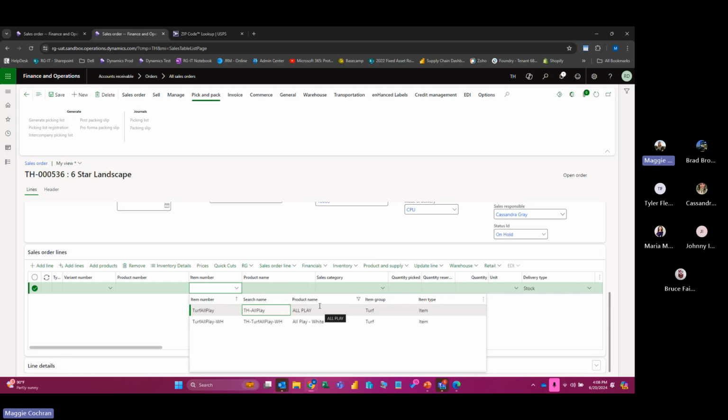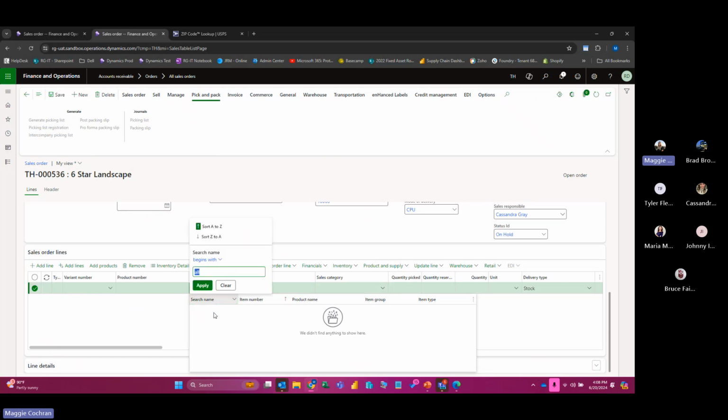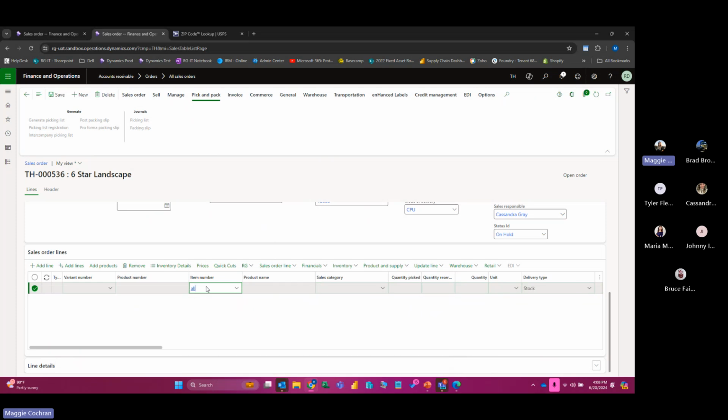I think you can even, Maggie, try to, if you don't care, just type all plate in the item number. I think it pulls it up there also. No, I think it has going by turtle. I will show you something neat. Go ahead and go over there.